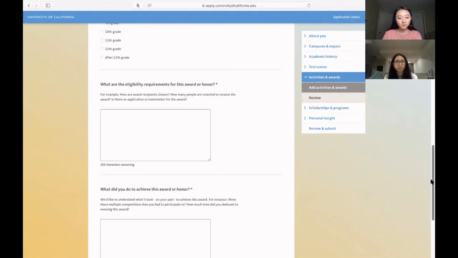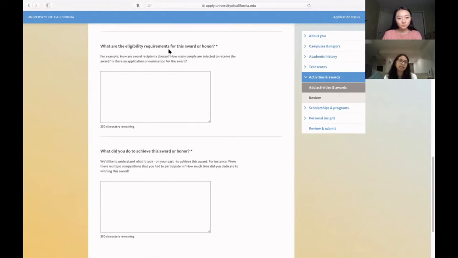When we go to awards, this is again slightly different. You're talking about the scope of recognition of the award at the beginning, and then towards the end, you have two essays. The first is talking about the eligibility requirements. So basically, how many people are chosen, how many people compete, if it's a competition, etc. Again, you want to properly represent what's happening. In the next essay, you want to talk about what you did specifically. How did you prepare? What kind of work did you have to put in? And again, accurately represent the work that you put in, because this is what they're seeing.